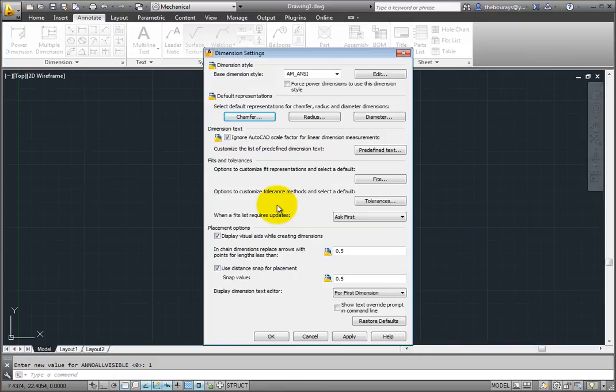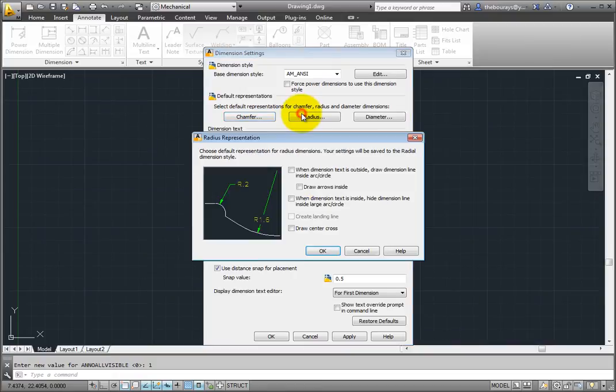Now click Radius to open the Radius Representations dialog box. For the radius dimensions, you can force the dimension line inside or not, the arrows inside or not, and dictate whether a center cross is drawn. Just check the boxes next to the options you want. The changes are previewed directly on the screen so that you can see them immediately and decide if they're what you would like. Click OK to finish.